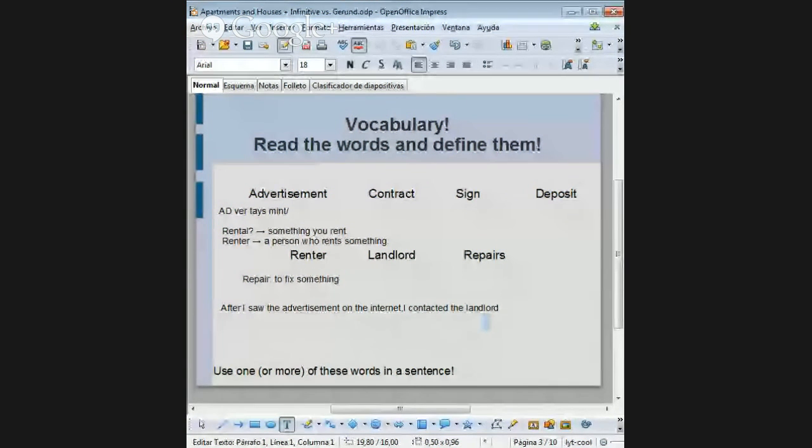After I saw the advertisement on the internet, I contacted the landlord. Yeah, and I think that's a perfect sentence. It's really good. Can you repeat contacted? Contacted. Yeah, contacted. Perfect. Pardon? Okay, but that sounded good.